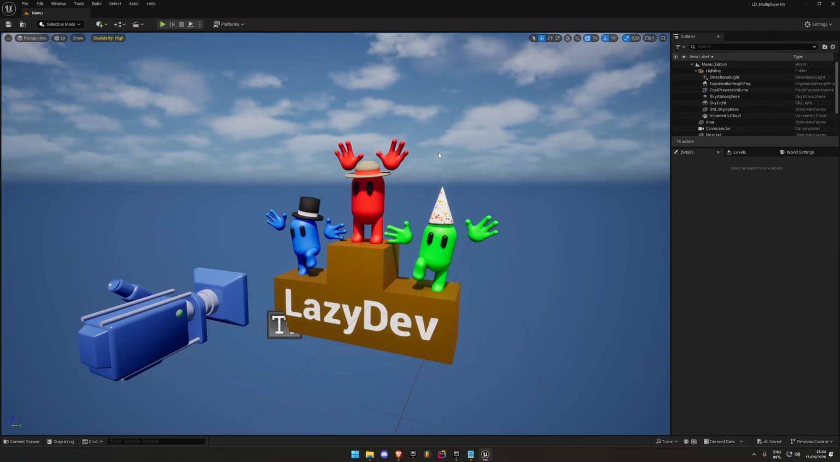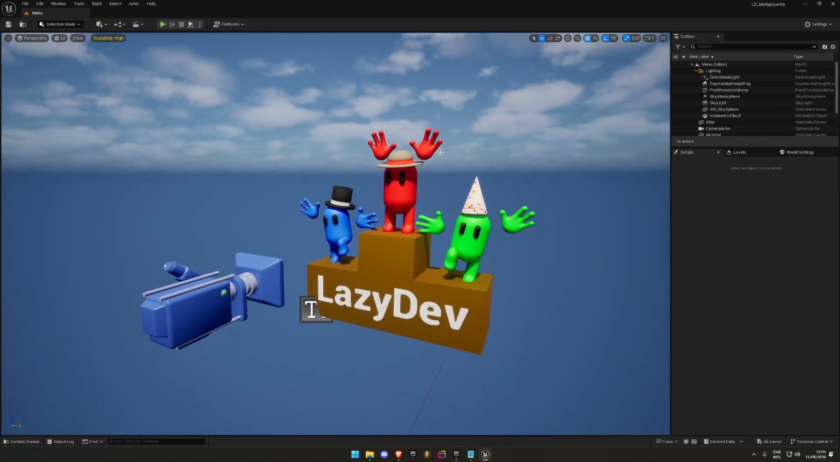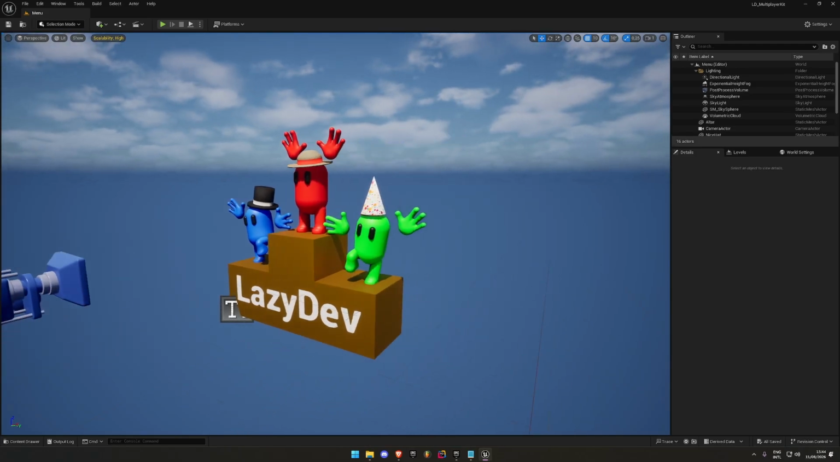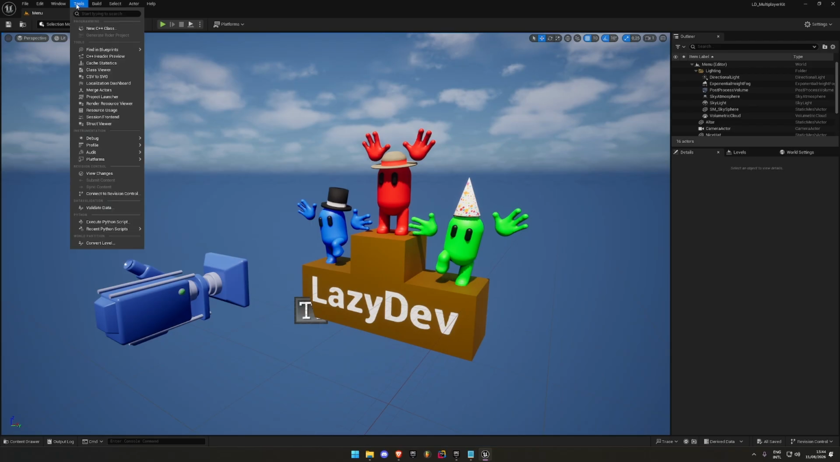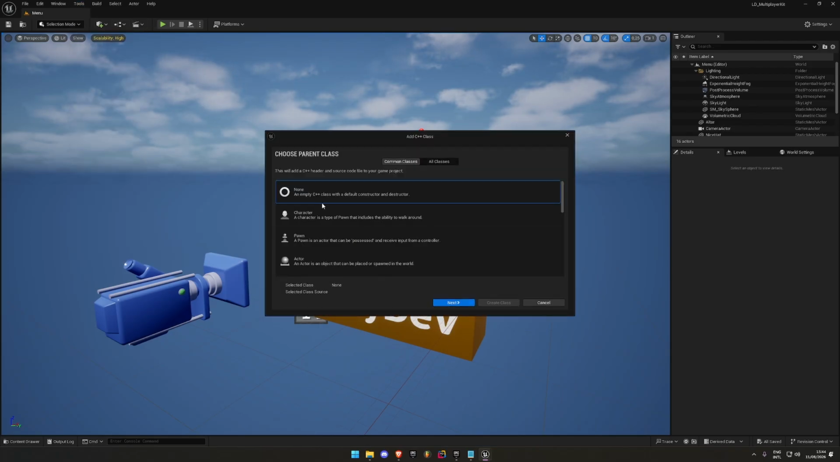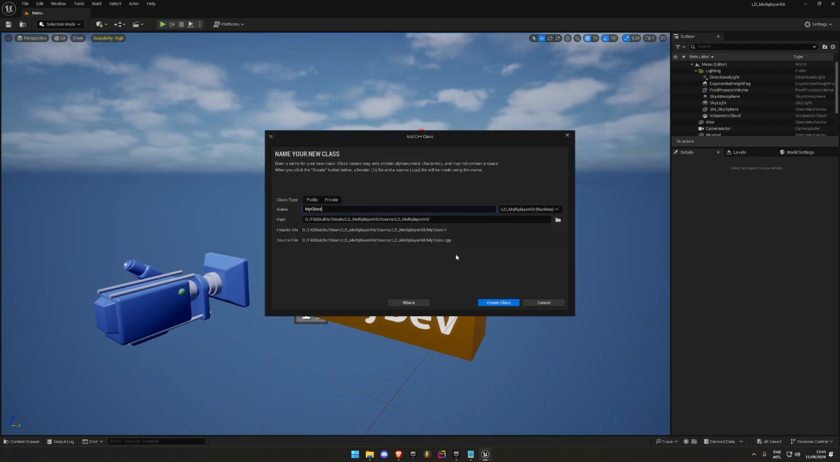This time we'll be diving into setting up Steam Advanced Sessions and Steam Sockets using our latest pack, Lazy Dev Multiplayer Kit. So first off, this is a blueprint-oriented project, so we're going to have to convert this into a C++ project. All you've got to do is go to Tools, New Class. You can just say None, Empty Class. You can leave My Class like that. And we're going to be adding the code to the project.